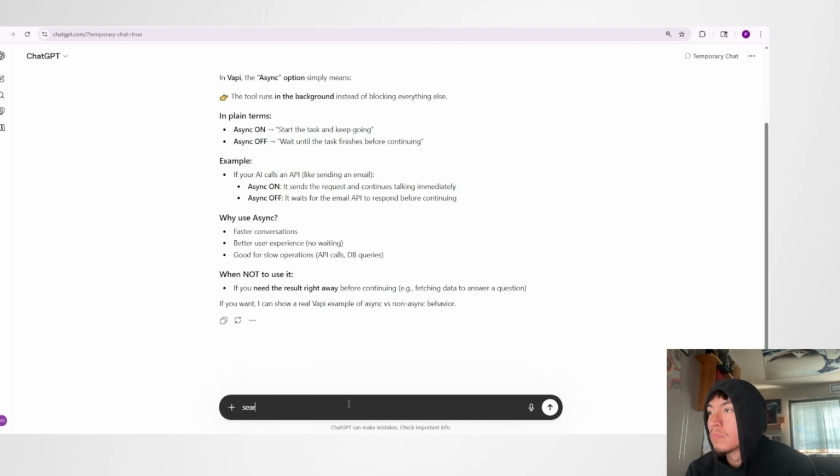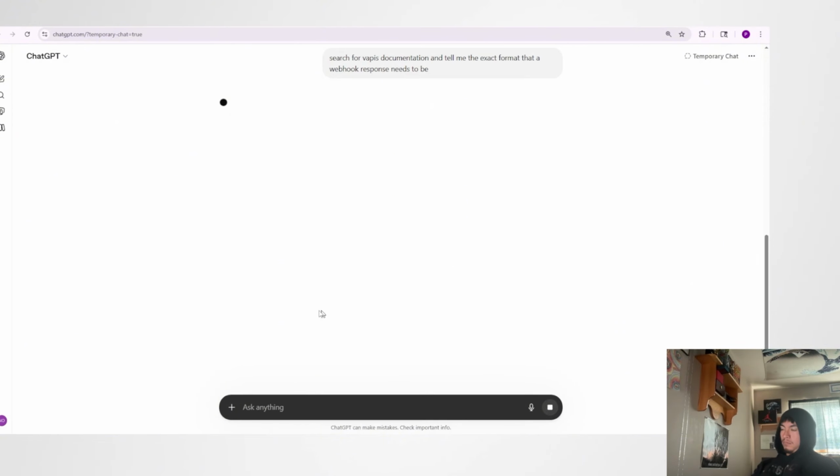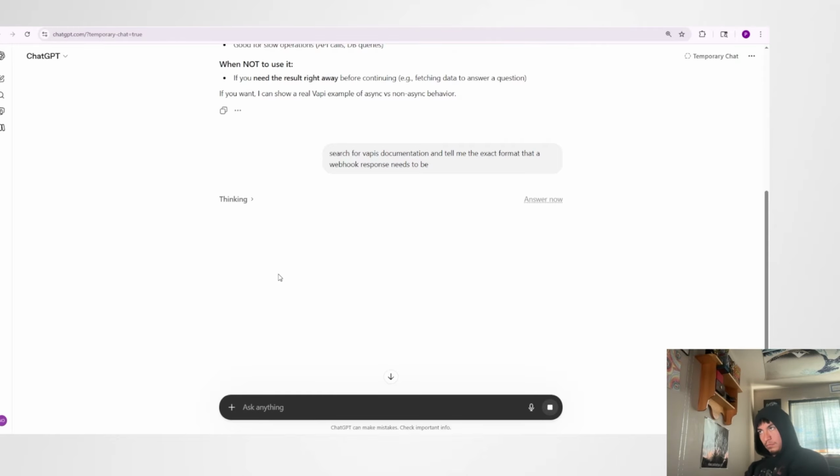We're gonna say, search for VAPI's documentation and tell me the exact format that a webhook response needs to be. Now, mind you, this is gonna be a little tiny piece of code. It's gonna be JSON, right? It's the same thing that was used with Apify. It's the same thing that you're gonna see over and over and over again. But that's what that means.